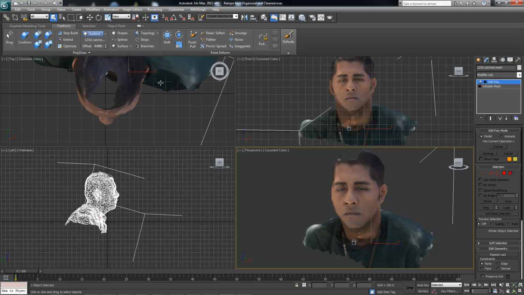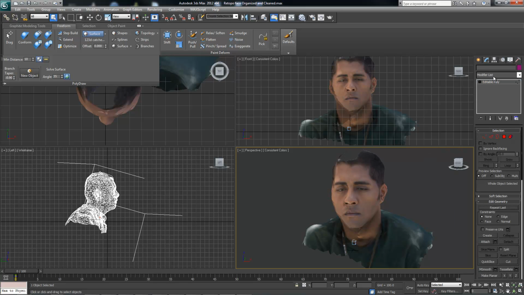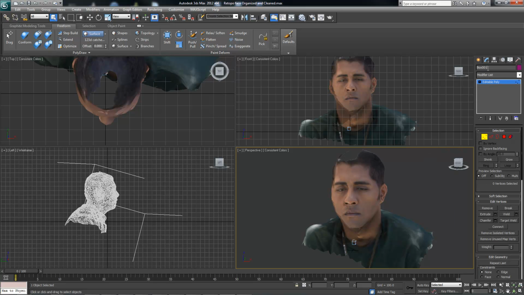So now that we have access to our retopology tools, we're going to need an empty container mesh in order to store our topology. You can just make any mesh. The easiest way to do this is under poly draw and new object. So this makes a new object. You can see it's called box 001. We'll just call this retopo mesh. Okay, so this object will be the container to hold our geo.